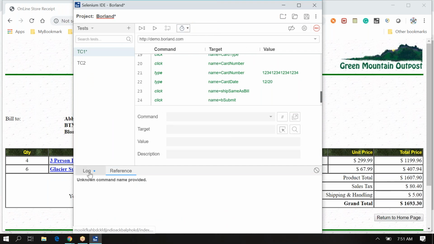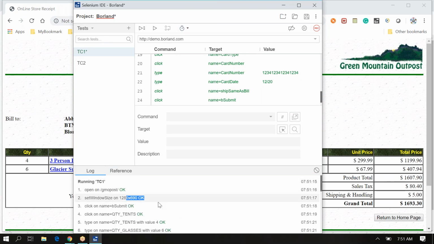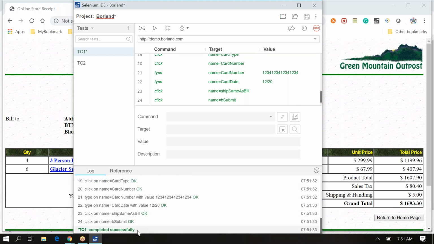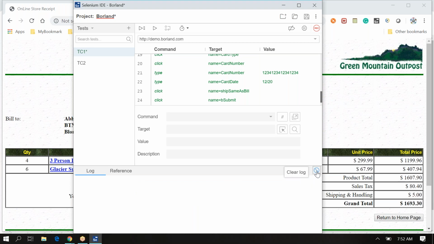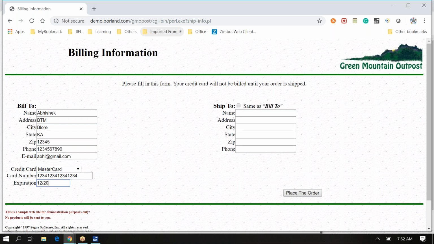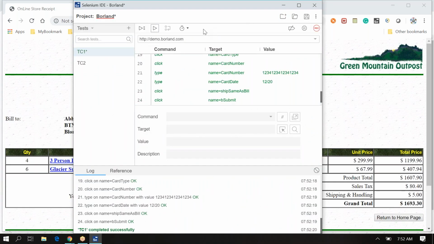In the logs you can see all the logs of each and every step: what time, what steps ran and all. In case there is any failure, it will show you fail. Test case 1 completed successfully. If I run the test again, a new log will get generated, but it's better to clear this log. Clear log, see. Now I am running again by clicking on this run button, and it is running too fast. Even at runtime you can make it fast or slow if you want.